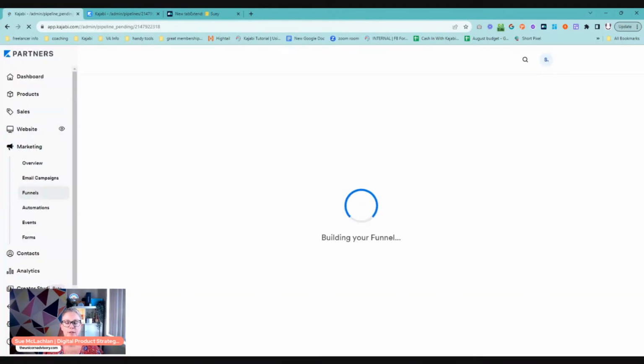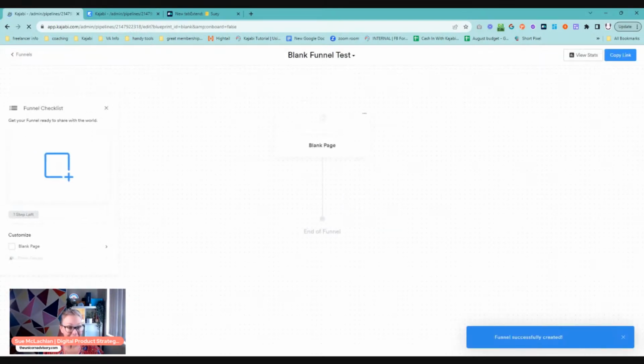And in this situation, it's not going to create all of those assets for you. It's going to allow you to bring things that you've already created into the funnel. So it has created this blank page, which we can delete after.